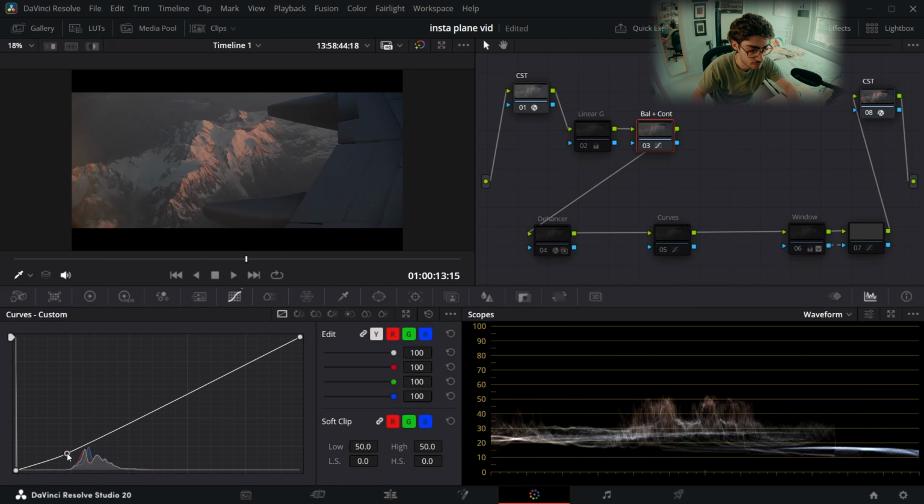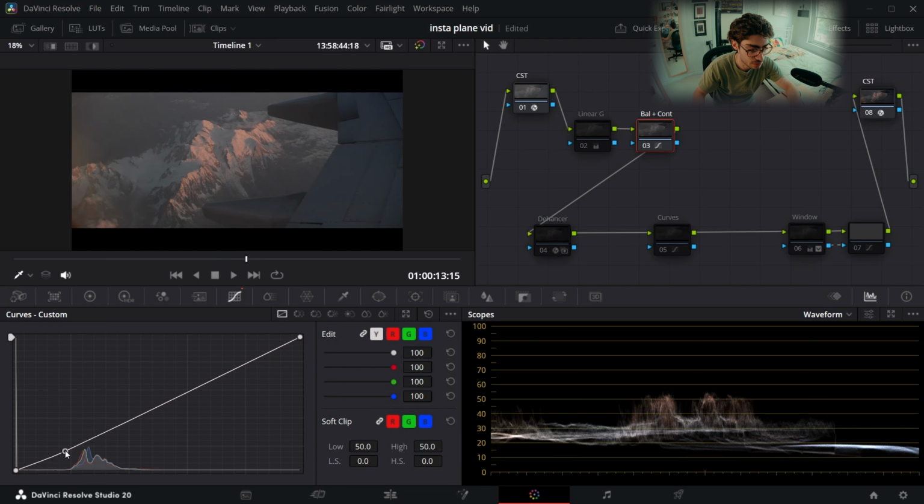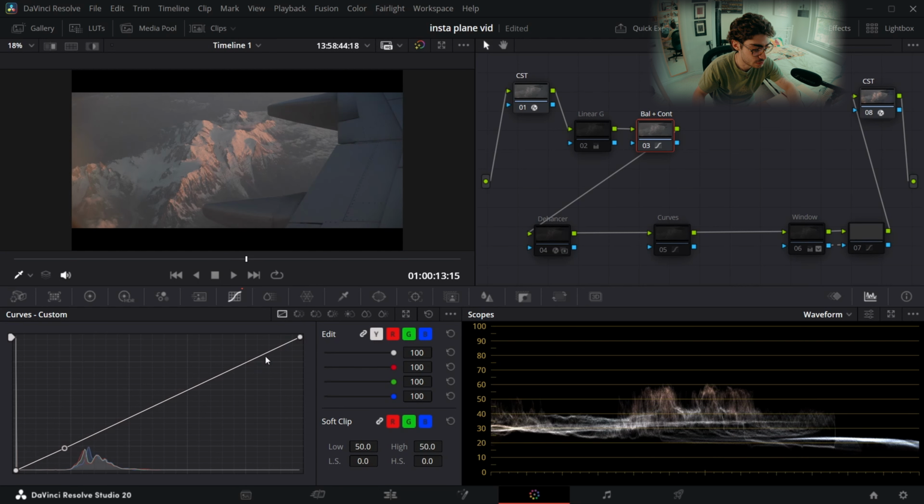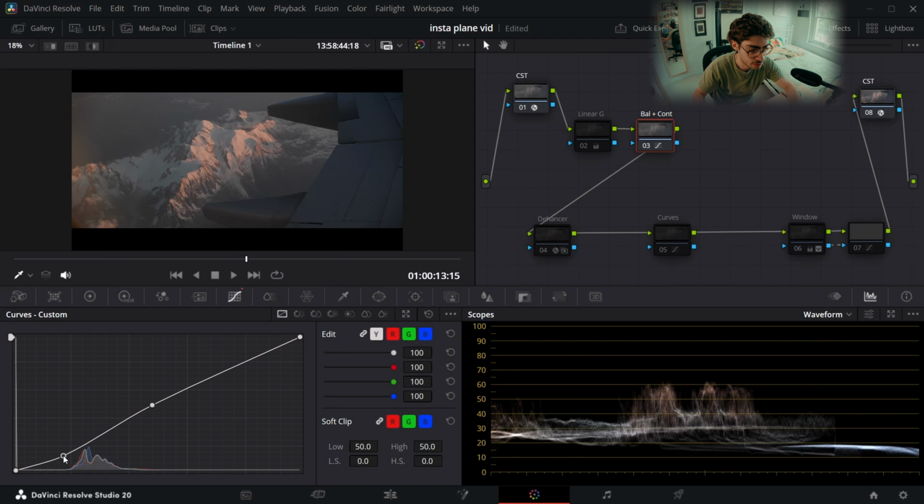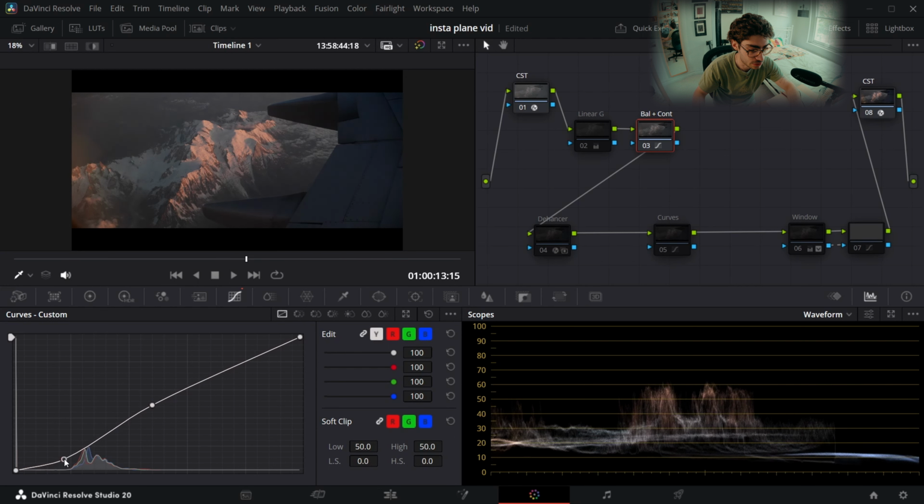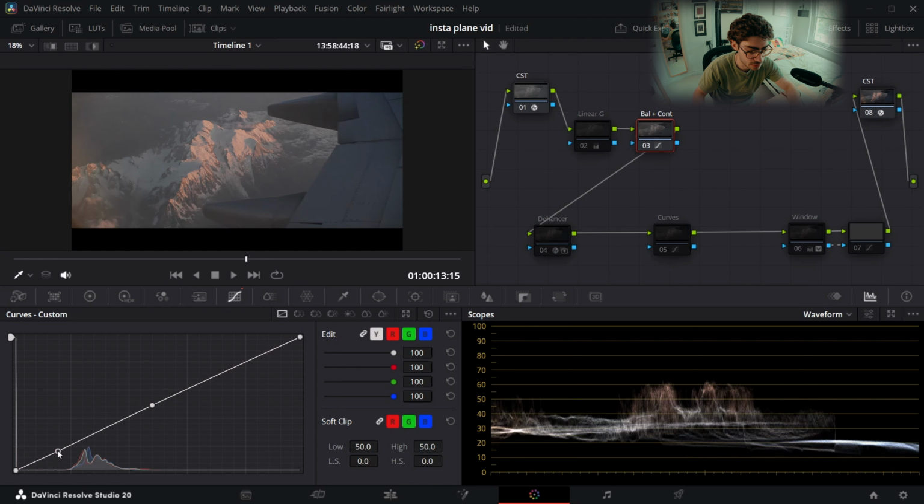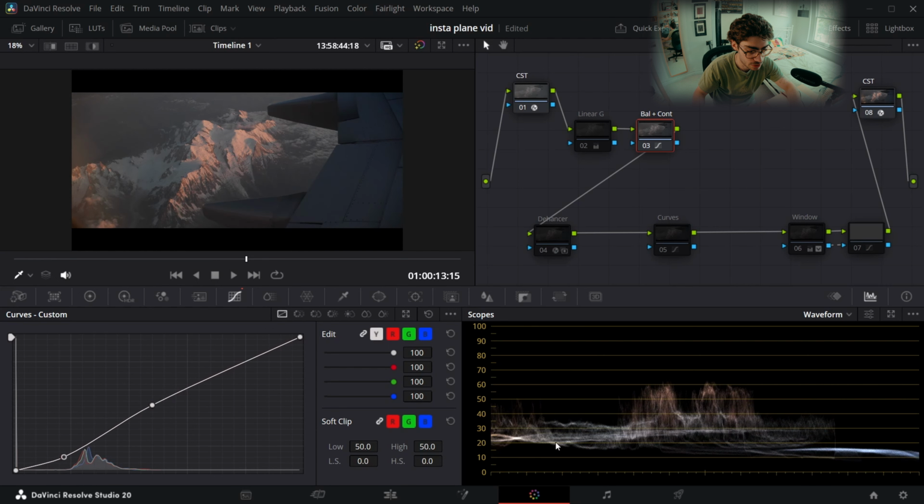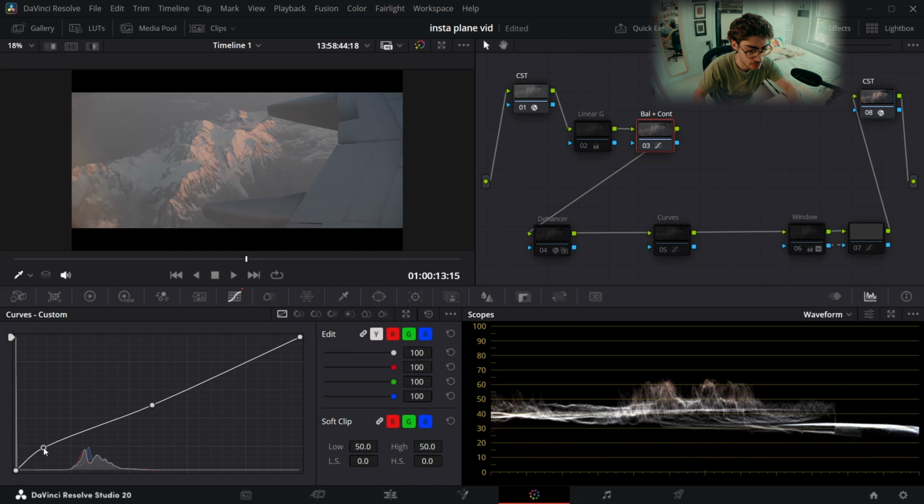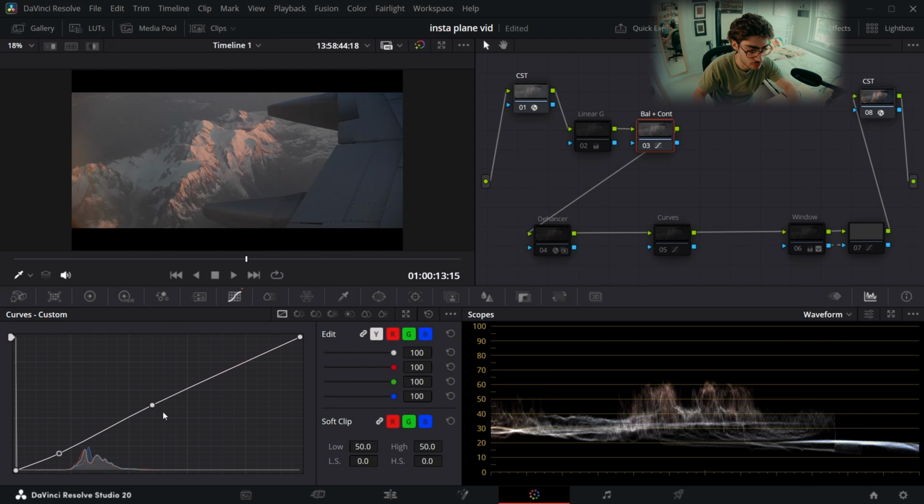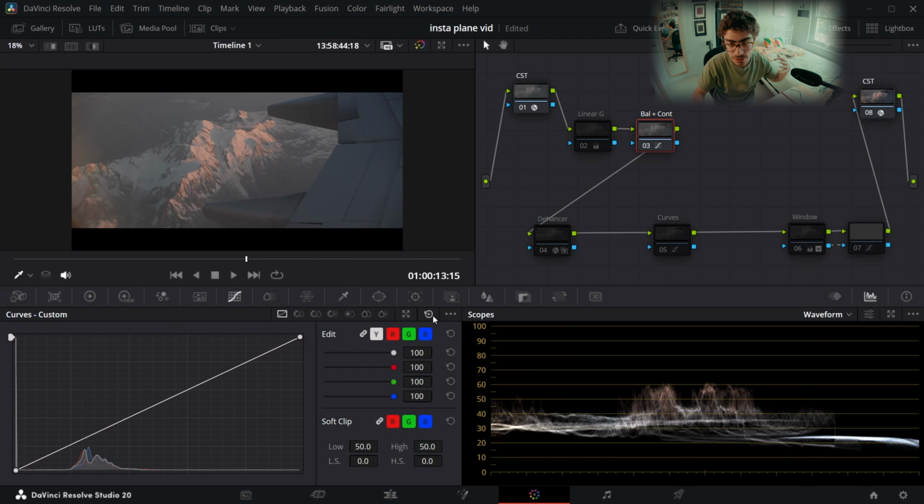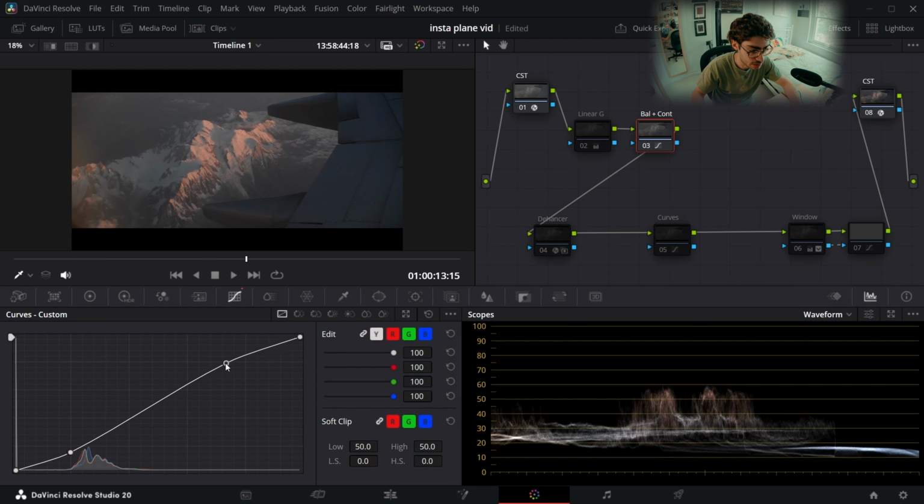If I bring it down, you can see it's pulling the whole image down, but that's because this entire part of the curve is also moving. If I click a point here and pull this down, it's only going to affect the shadows. Look at the peaks, the tips of the mountains. When I move this around, they don't move very much compared to, for instance, this part of the plane wing, which moves a lot more. So a typical S-curve contrast is pulling your shadows down and your highlights up.